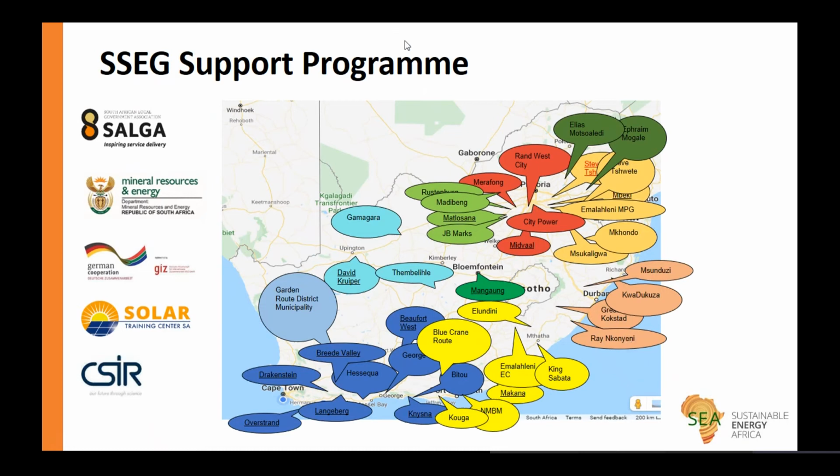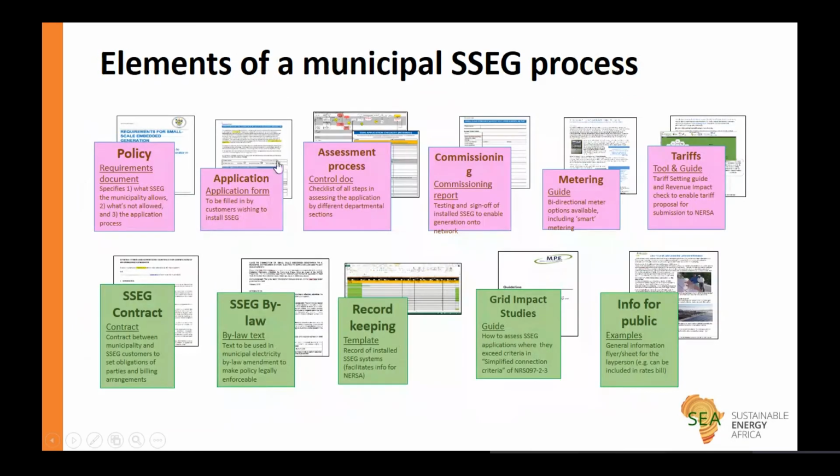If of interest, here's a bunch of the municipalities. Always nice to see on a map that we've had at trainings for small-scale embedded generation. And here are the partners. These municipal trainings cover everything from what policy they need to have in place for embedded generation, what an application form should look like when customers want to apply, assessing the applications, commissioning, what bidirectional meters need to be installed, and then tariffs and these other bits and pieces. Today I'm just going to open up the tariffs work that we've been doing.